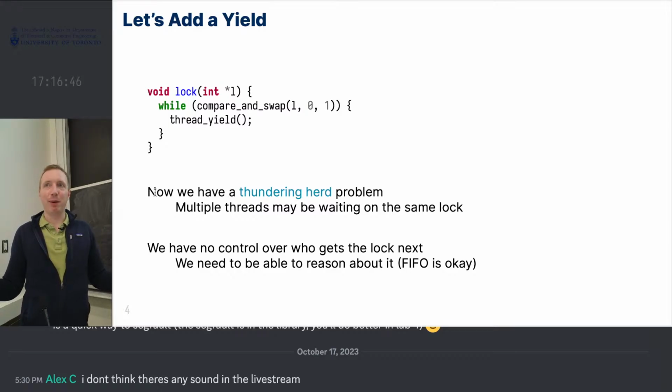If you have 8 threads all fighting for the same lock, and it's a mutually exclusive lock, you know that only one thread is going to be able to get it anyway, so why would you let all 8 threads fight for it? Only one thread should try.